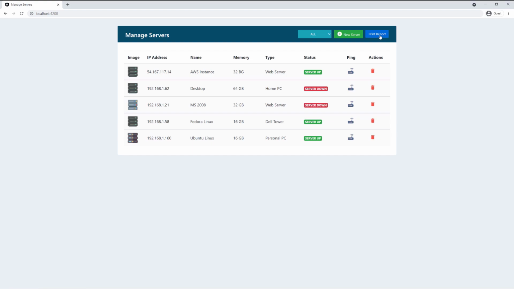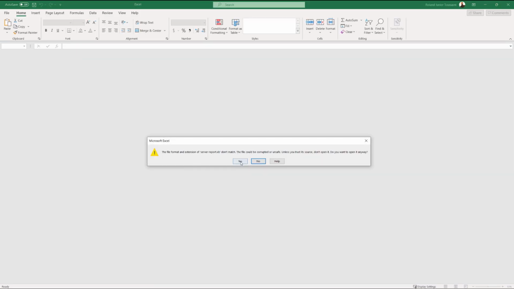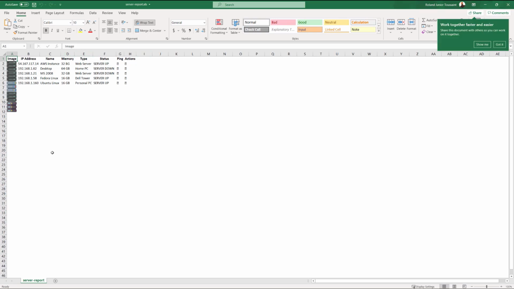And you can also print a report. As you can see here, I have this button in blue on the right. So let's go ahead and click it to generate a report. So I'm going to go ahead and click it, and you can see the server report is down here. I can go ahead and click it to open it, and I'm going to say yes. And you can see that I have all of the information here.